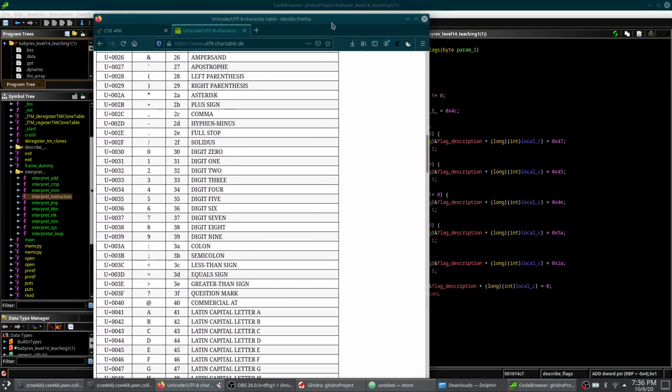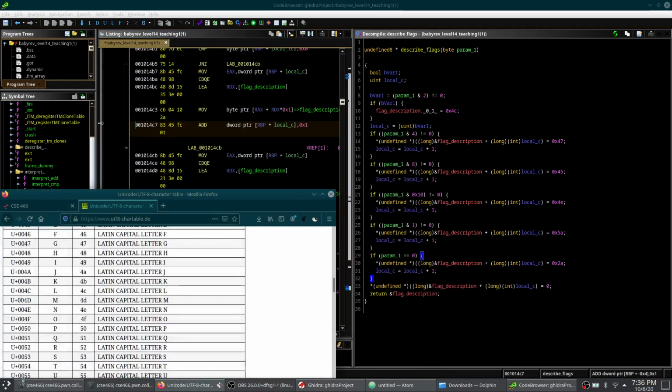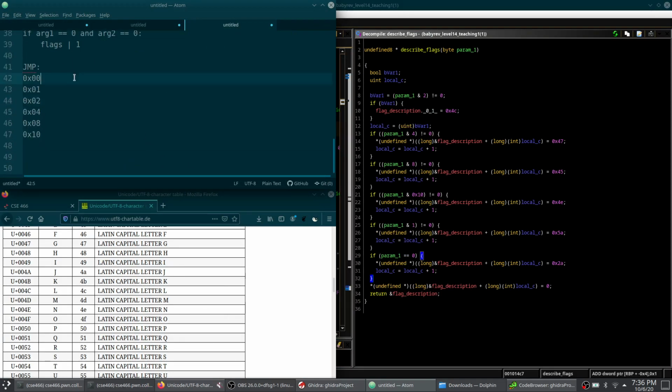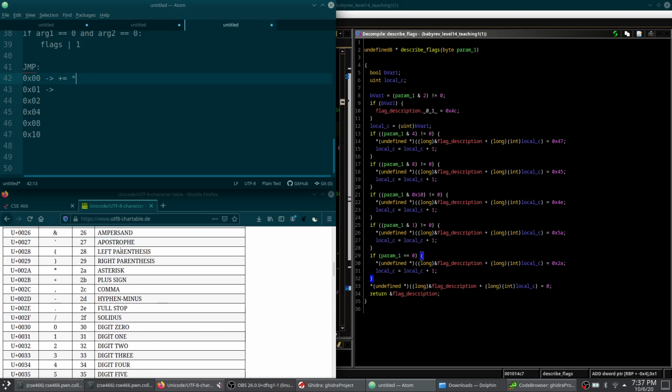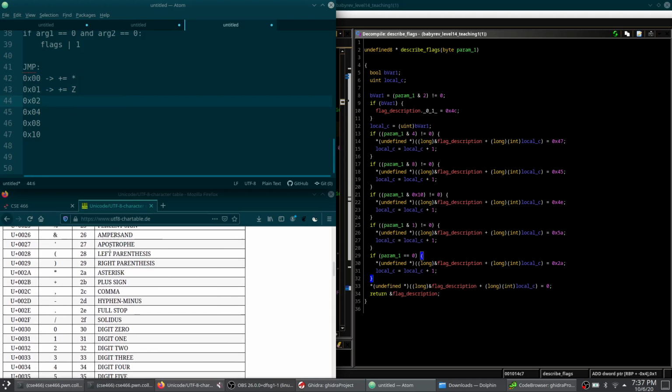So if we take a look at our UTF-8 table, I'm going to put this down here. So 0x00 is 0x5A, which if we look at our table, that's going to be equal to a Z. So string plus equals Z. 0x01, we have 5A. Oh, wait, this is 2A, my bad. That is an asterisk, and that means this one is a Z. So that means an asterisk is probably an unconditional jump.